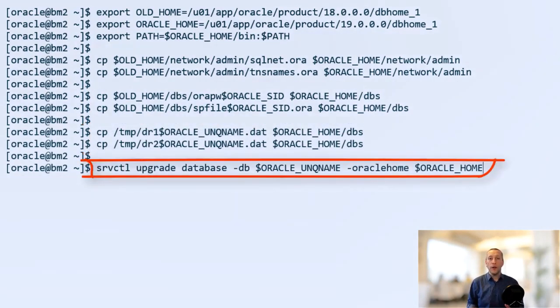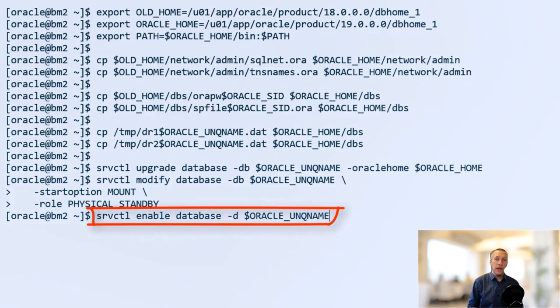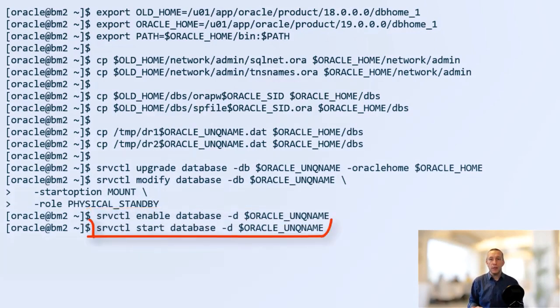Now I can upgrade the database in clusterware. I tell GI to start the database from the new Oracle home. I ensure that it starts in mount mode as a physical standby. I re-enable the database and finally I start it. The standby database will now start in mount mode.